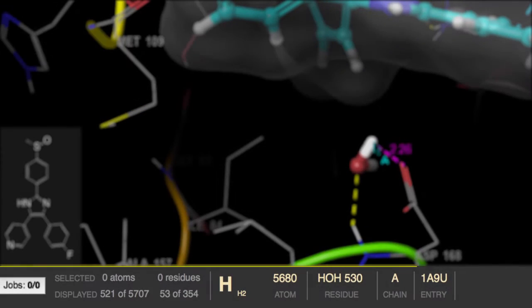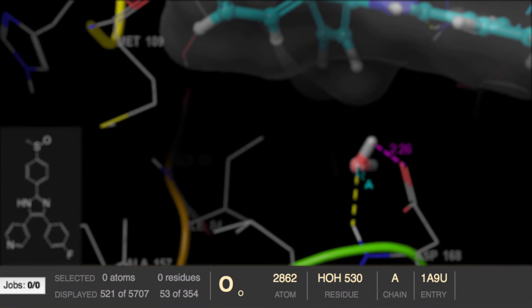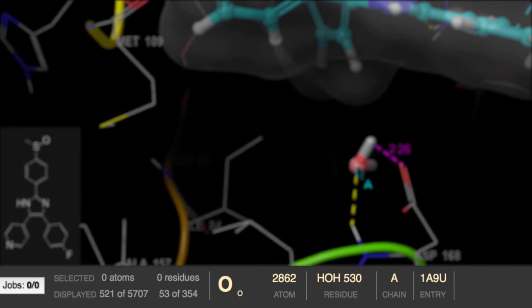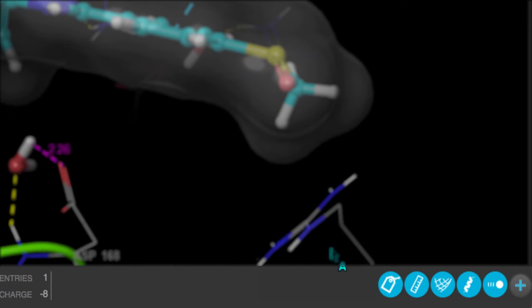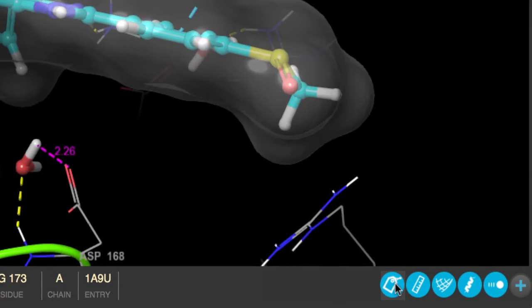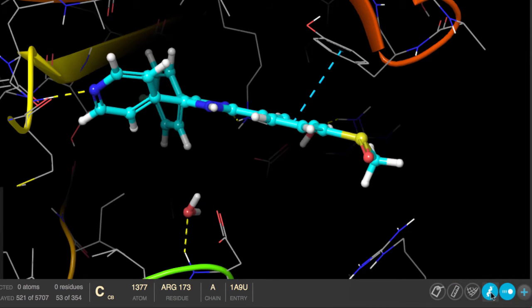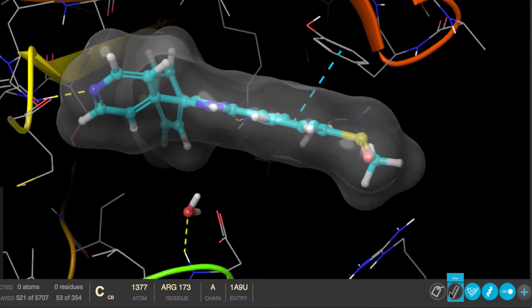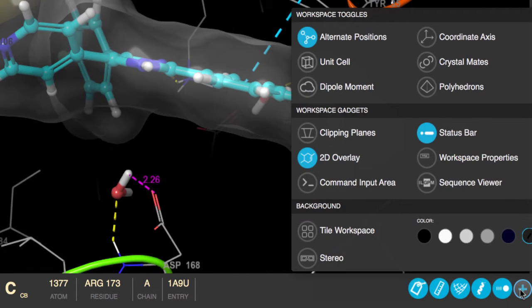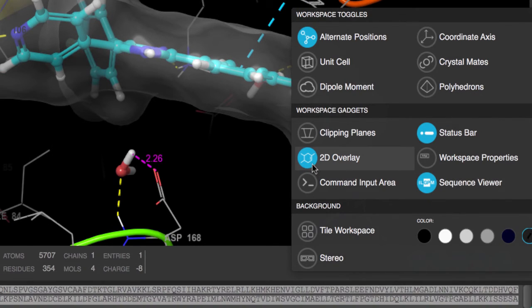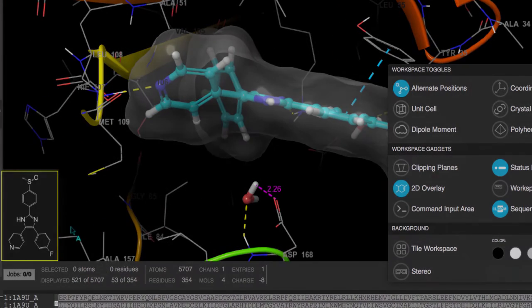The new status bar shows comprehensive status information on workspace structures, while over to the right, a series of workspace configuration toggles allows one to temporarily mute auxiliary objects such as labels, measurements, surfaces, ribbons, and interactions. Also here is the workspace configuration panel, which consolidates all of the options for customizing the layout of the main window, such as showing the sequence viewer or the new 2D overlay.